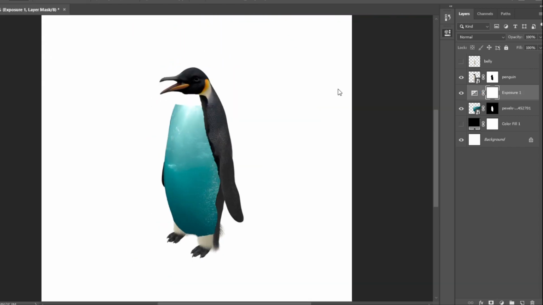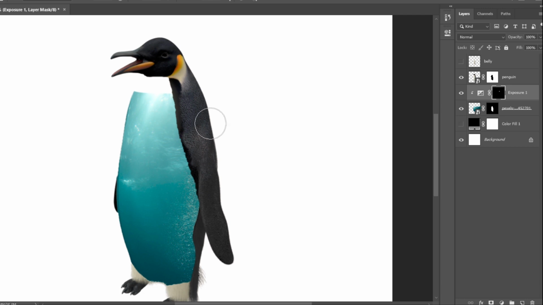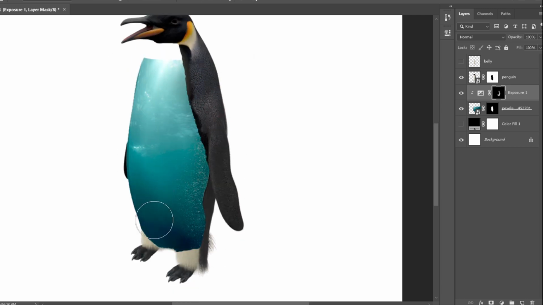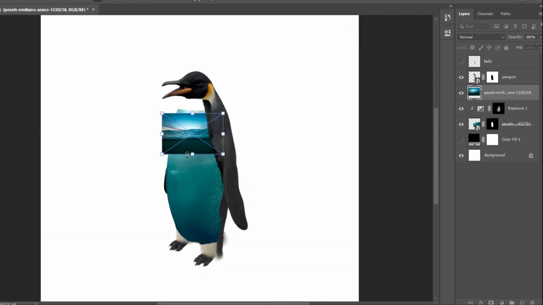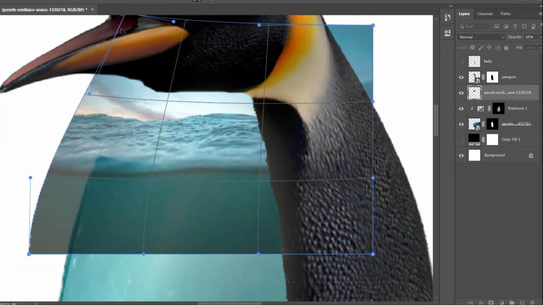Here we go. Next, let's add shadows to the water using exposure adjustment layer. Slight and nice shadow on the edge. Here we go. And some shadows on the bottom. Here we go. Let's put this image here and see what happens. Warp it a bit to adjust it.